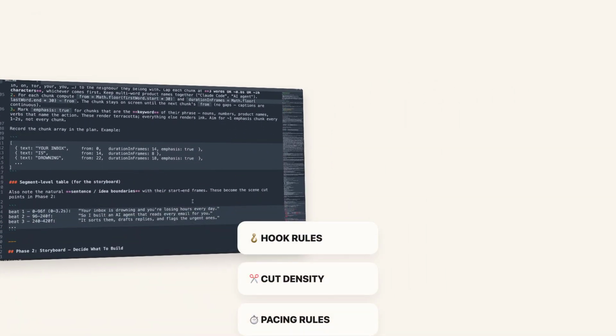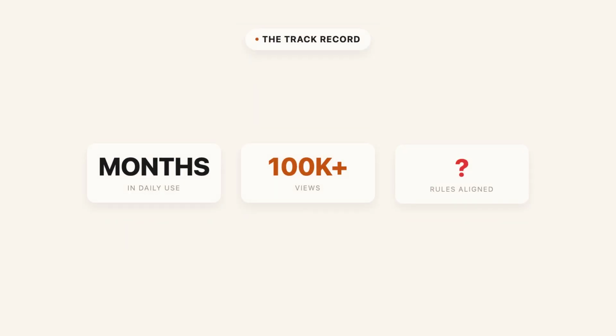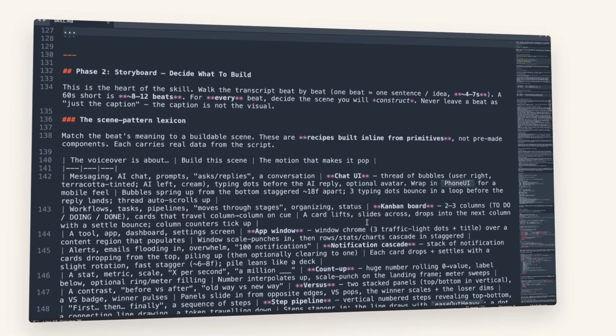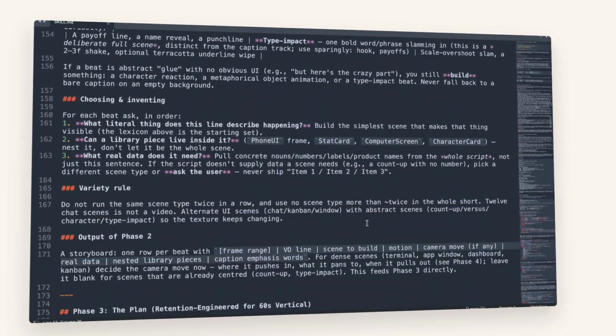And here's the thing that matters. All of these have to agree with each other. If the hook rule fights the pacing rule, the edit comes out wrong and you'd never know why. Now, I've developed this thing, I've used it for months, I've gotten hundreds of thousands of views, and I could not tell you off the top of my head whether all of these rules actually line up. No human could hold all of it in their head at once.